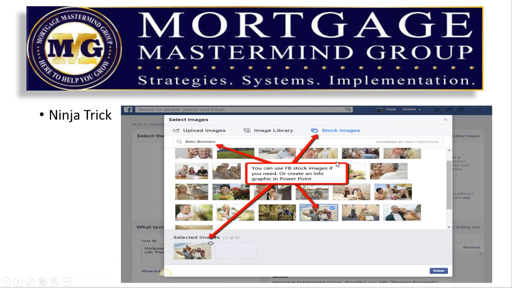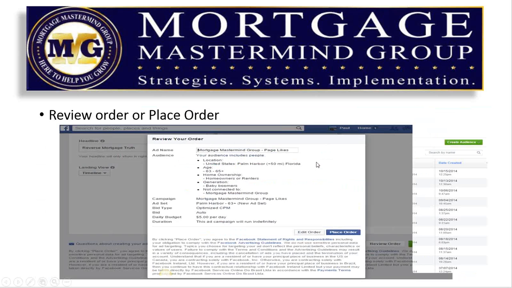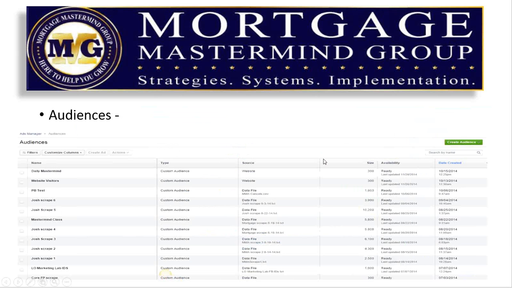Based on the type of ad you're running. So that's it. The other change that they made that is something that we use is inside the audiences section. And the main thing, as you can see, when you go to audiences from the ad manager, it looks very, very different than it used to look.